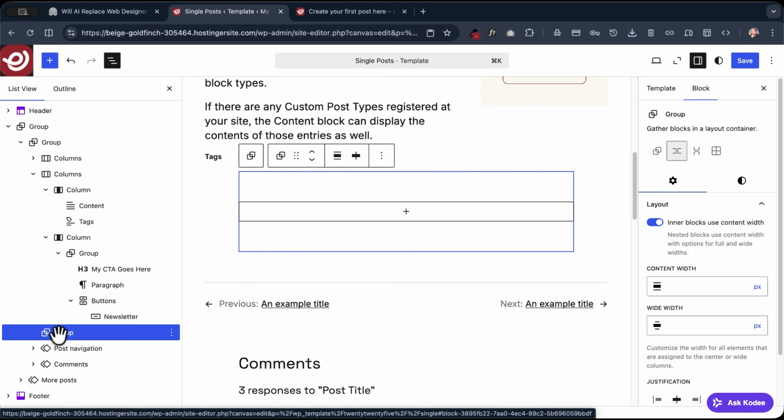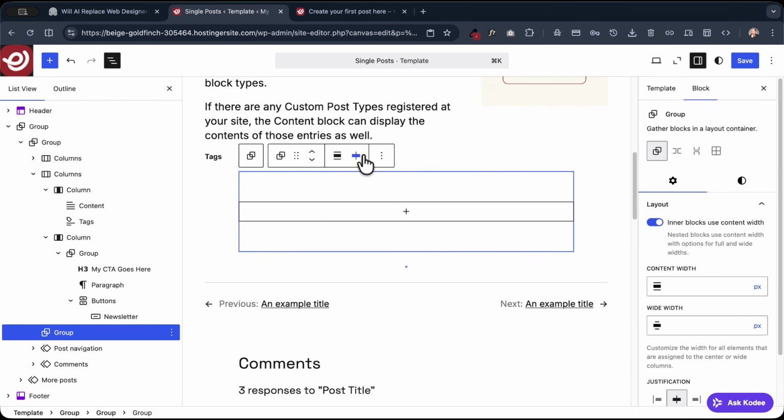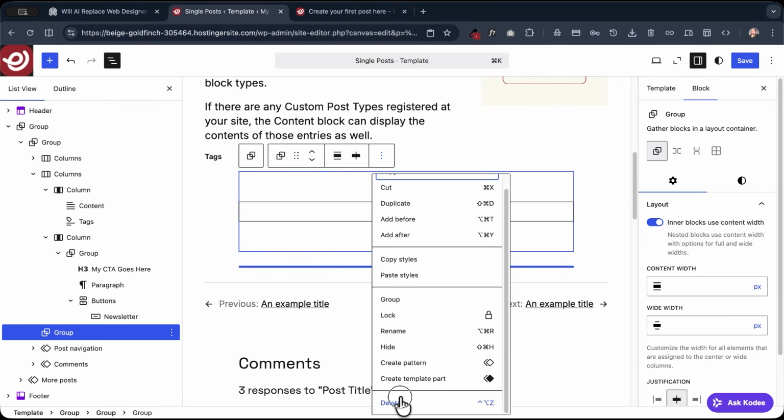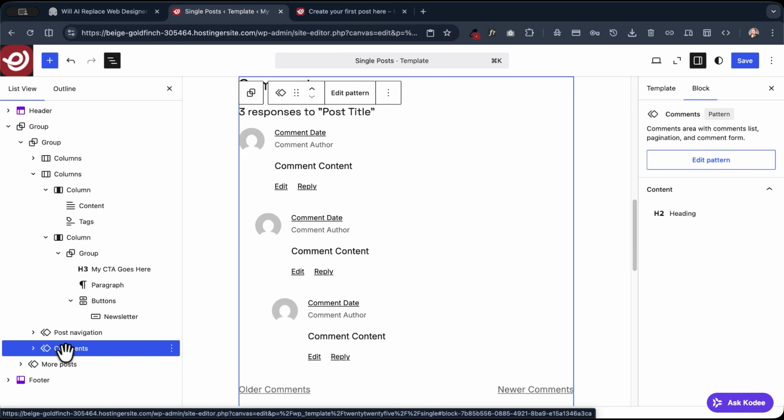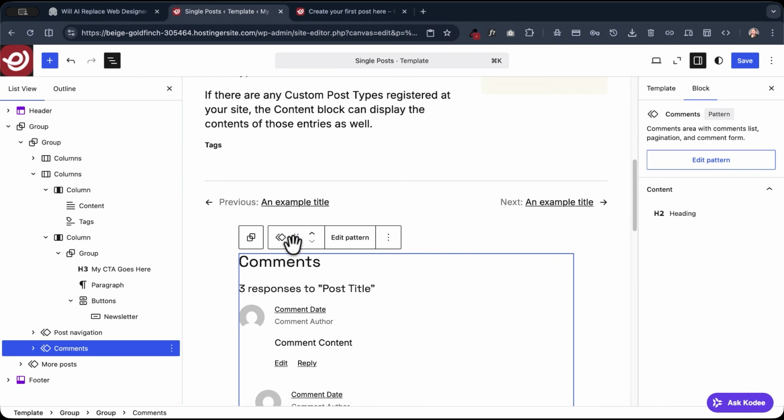Then we can go to the group and we can delete it because it's empty. We do not need it. Then we have the post navigation that we can keep like this. Then we have the comment section that we can change a little bit.